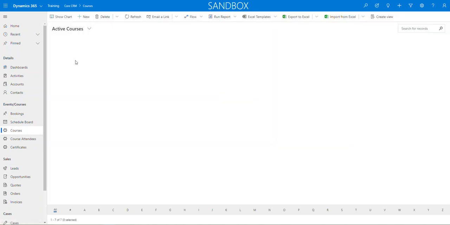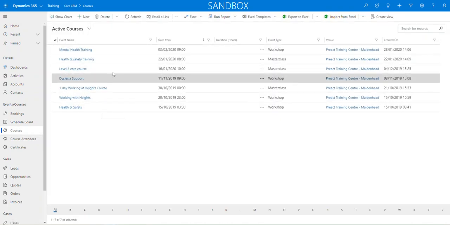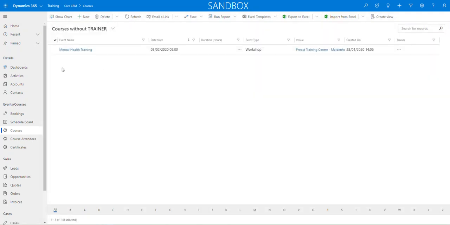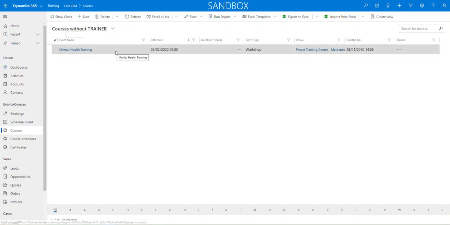When we click into this, it presents us with a list of all these courses that we've got that are ongoing. We can have different views in here to say, well, which courses are actually outstanding that we need to then book a trainer onto. So you can see when I change this view over here, it takes us into this.